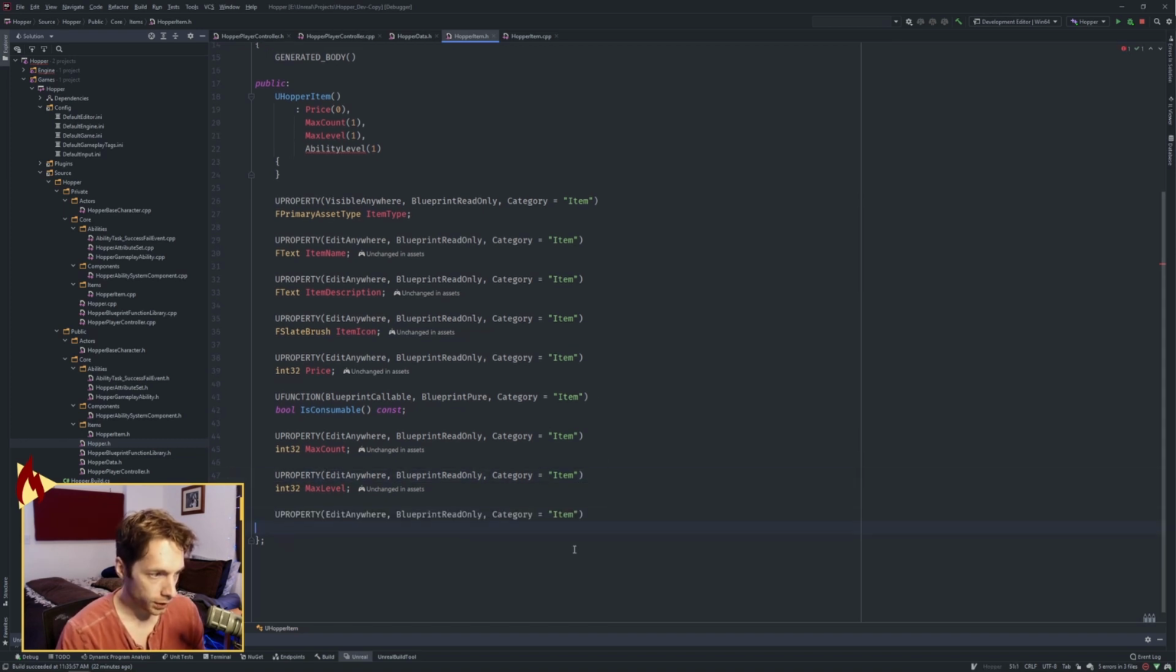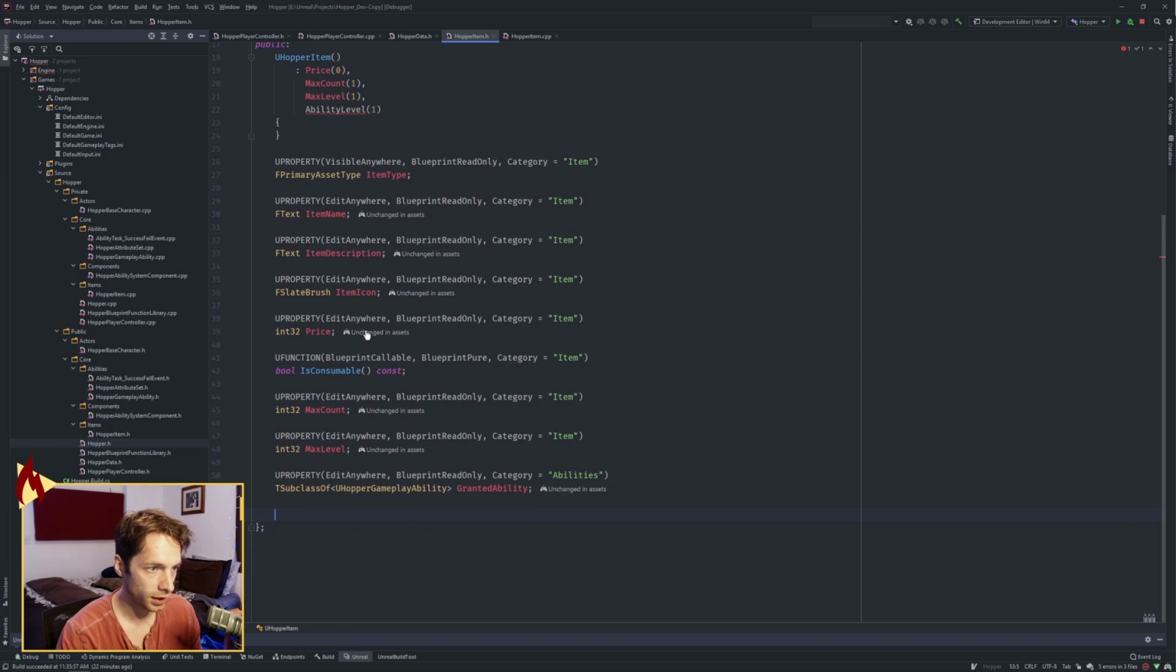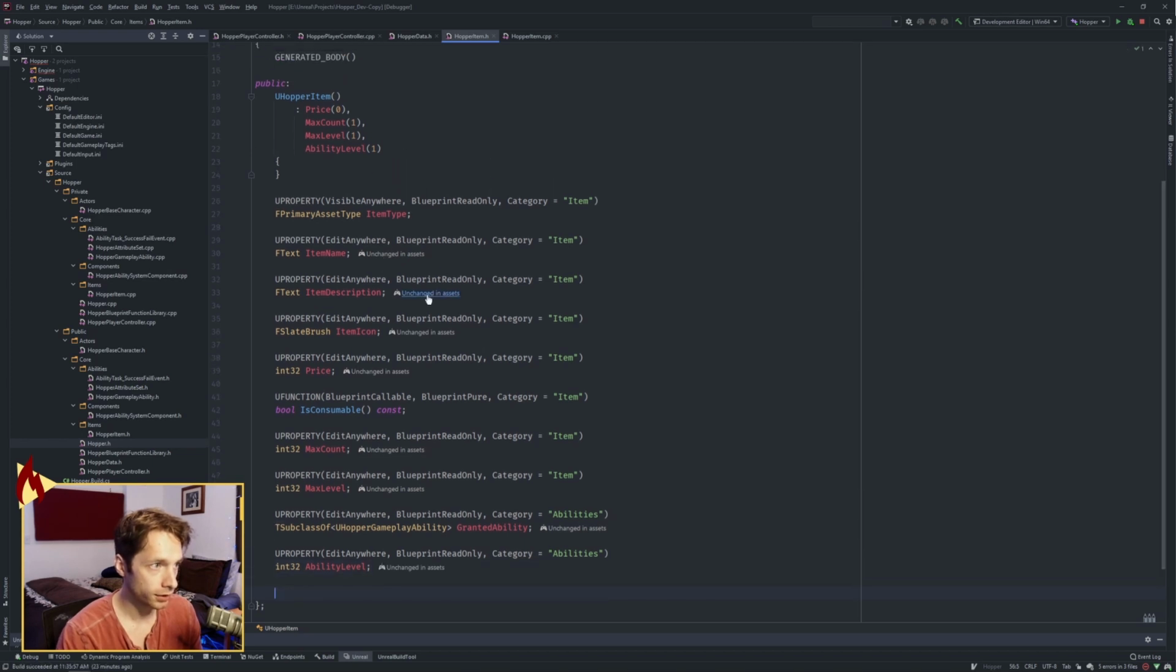Same thing, I will change the category because this makes sense. This is under abilities and this is going to be a T subclass of our U hopper gameplay ability. There's where the forward declaration comes into play. This is a granted ability in case this item gives us an ability. Let's say it's a gigantic battle axe, and we want to have a whirlwind attack or something. There you go. This is the last U property of edit anywhere. It is the same as this guy, so there you go. And this is our ability level from above. Boom. Alright, so now our constructor's all happy.